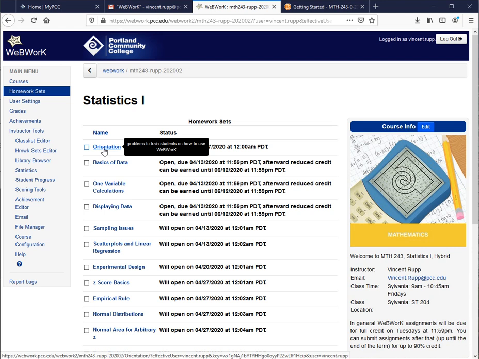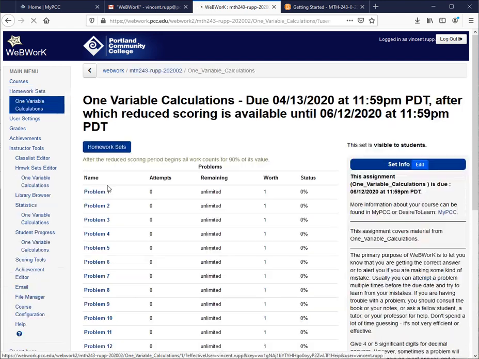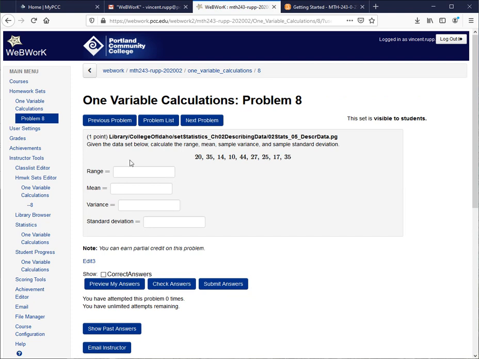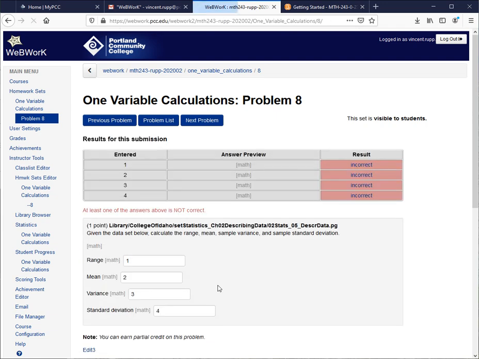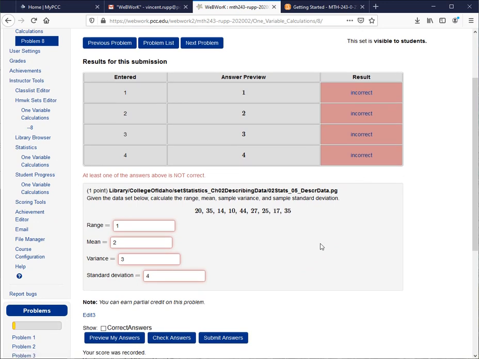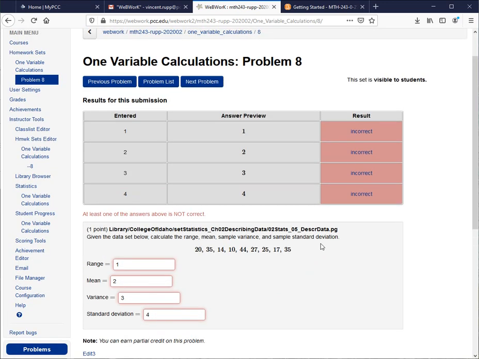So let's look at something like this. If I go into one of these sets, and I just pick problem 8 here: given the data set below, calculate the range, mean, sample variance, and sample standard deviation. This is something you'll learn this week in the content. I could just enter answers like 1, 2, 3, and 4, and then submit my answers, and it'll say I got them all wrong. So that's a problem. I can try again. There's no penalties for trying again. Try as many times as you want.